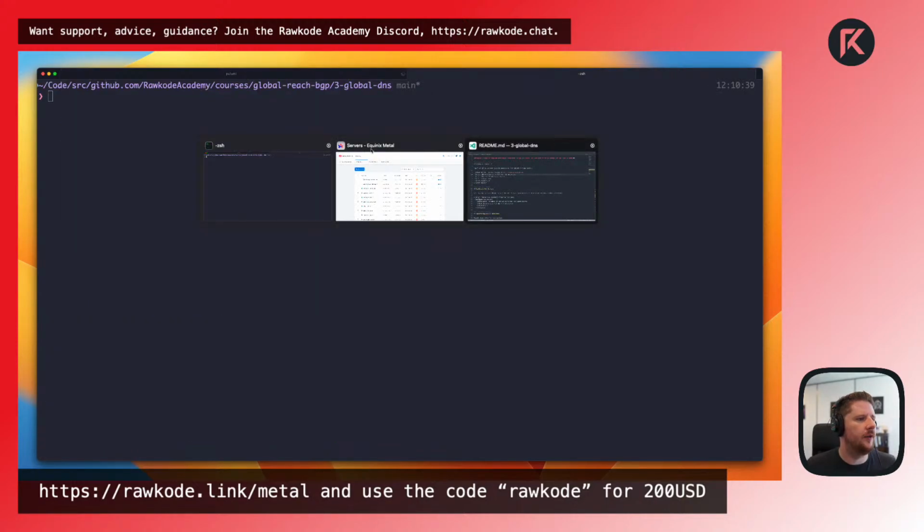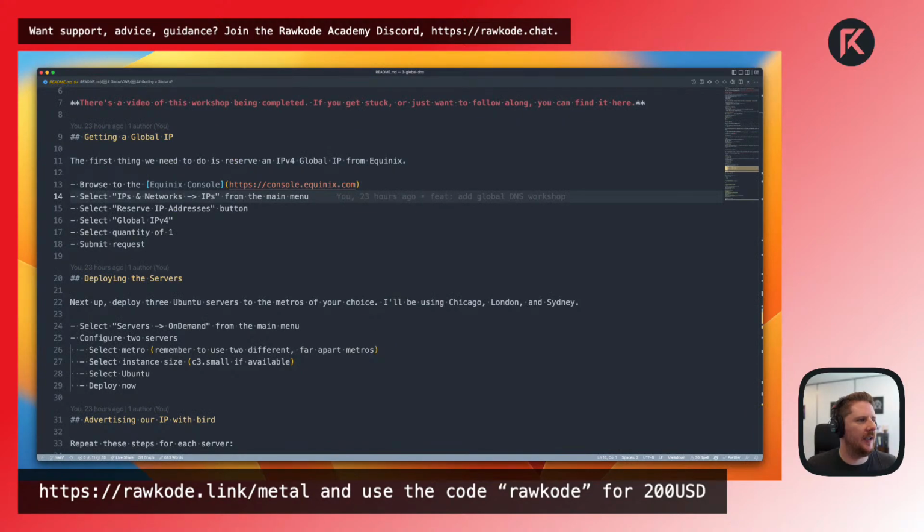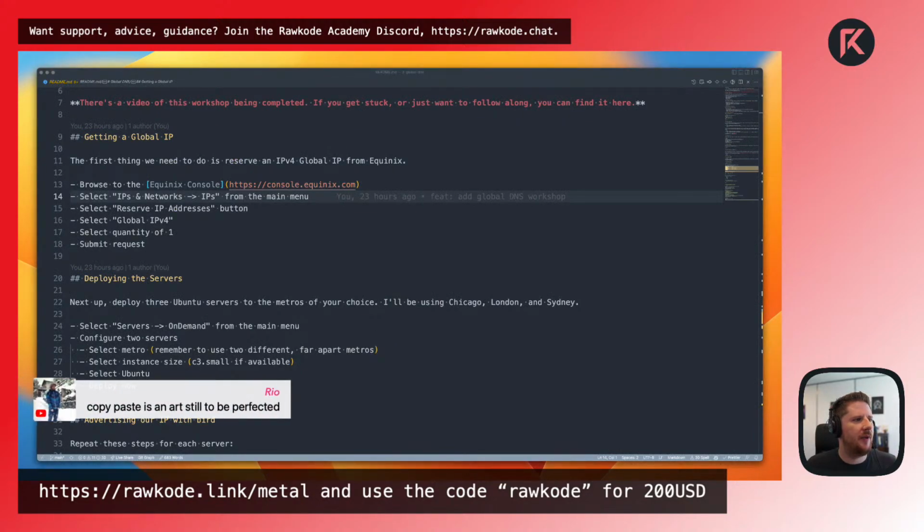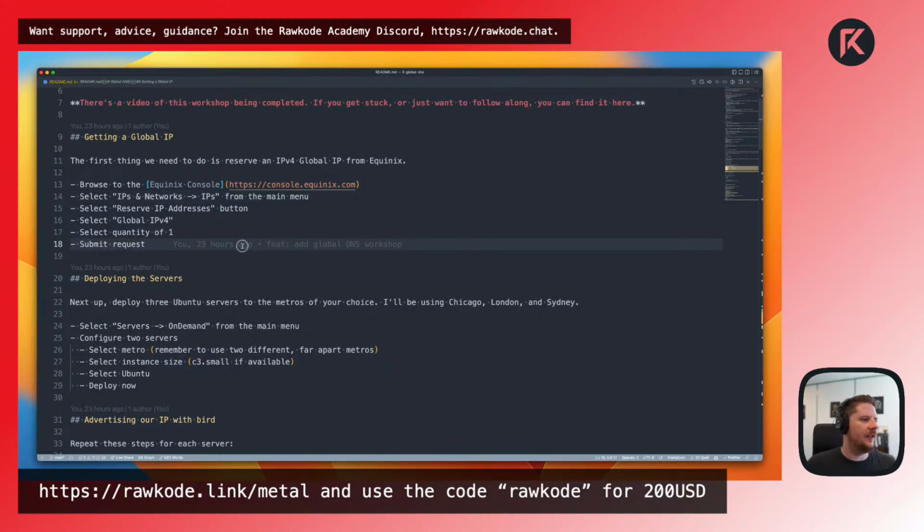We'll pop back over to VS Code. Copy and paste is definitely an art that I should invest some time in learning and improving, but not right now because we're busy.